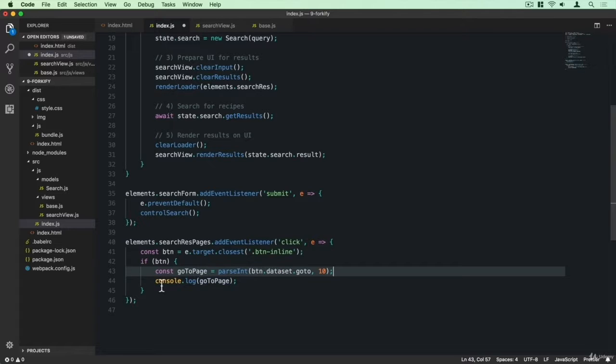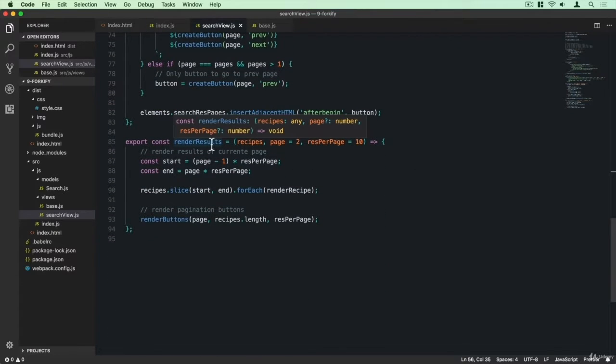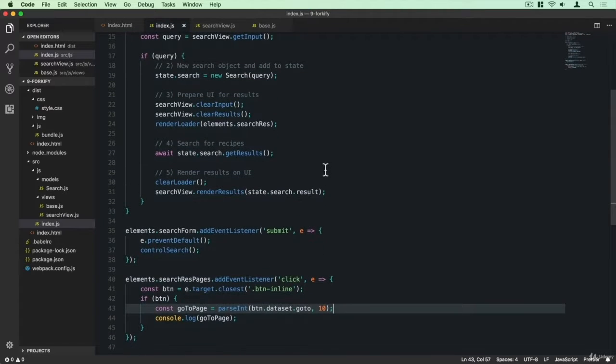But that's not the case, we are on base 10, so let's just keep it like that. Okay, now all we need to do is to use our render results method, or function. Now all we have to do is to call it just like we did before, but specifying the page, which by default should be 1, of course.